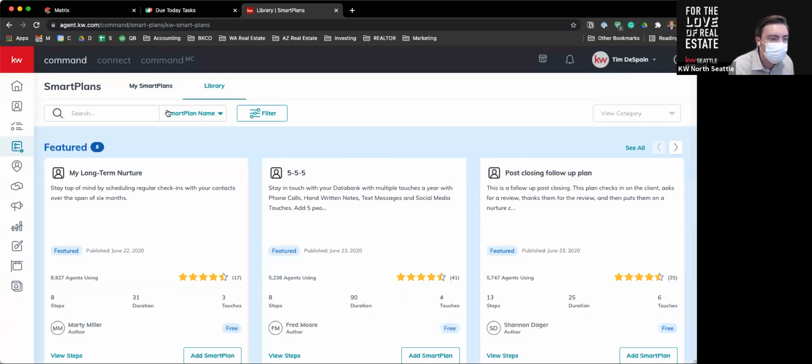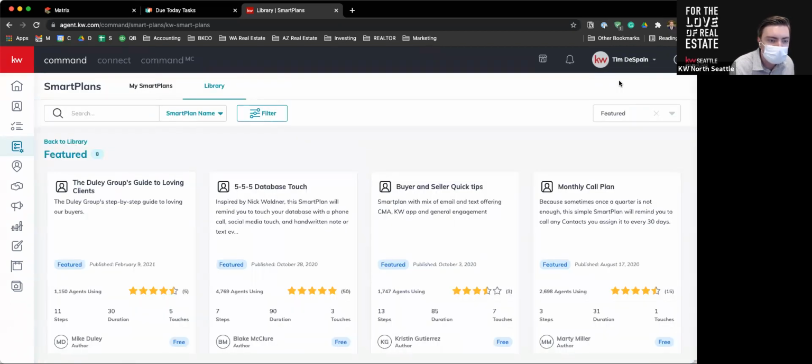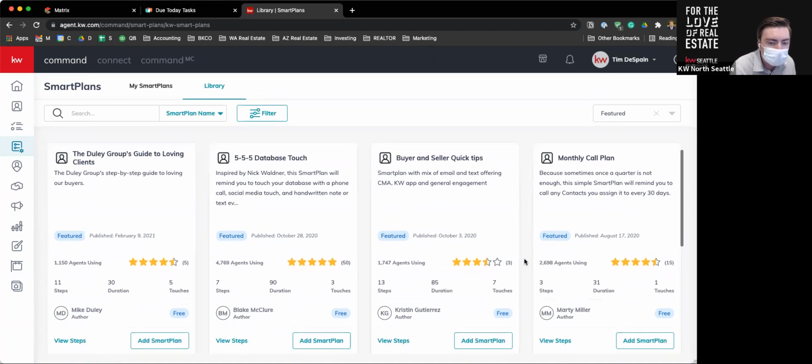Well, let's go back into the library. I always encourage agents to start here, especially if they're new, because these are tried and true smart plans that other agents around the country have used. And so, starting here is saving you the work of having to build out smart plans in the beginning to see if they work or they don't work, what the conversion rate would be on those. These are all already designed by agents.